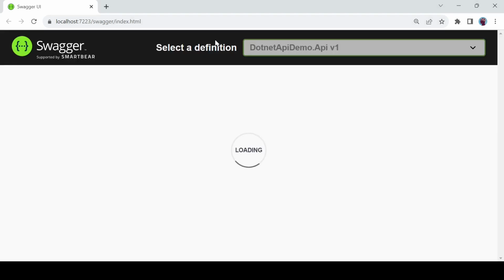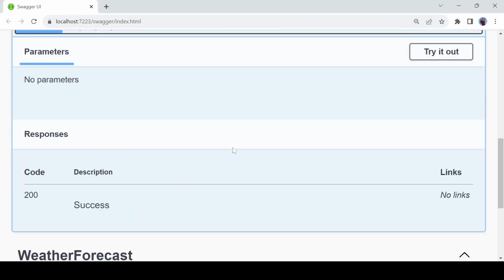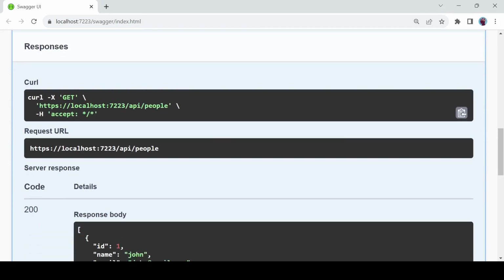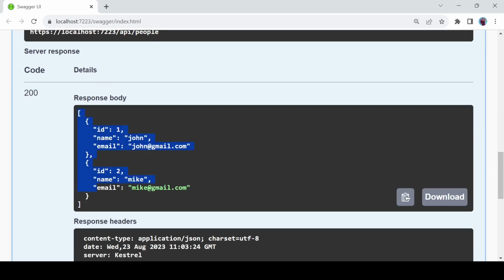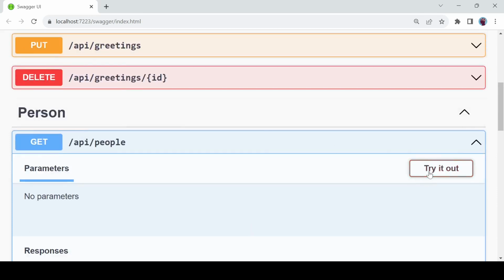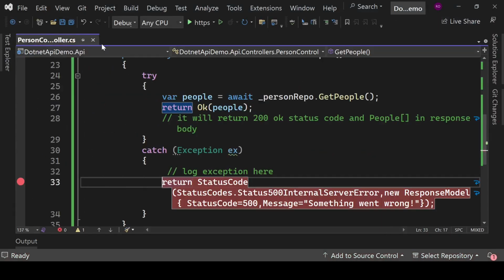So let's try this thing out now. Let's execute, let's try this out, execute, and now we are good. 200, okay, and here we have our response body. We have added these records earlier in the SQL Server Management Studio, so that's what we are getting. Okay, so we are very good so far. That's a good thing. So now we can work on other things.